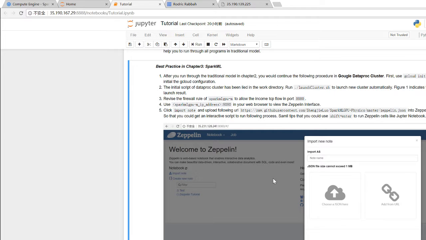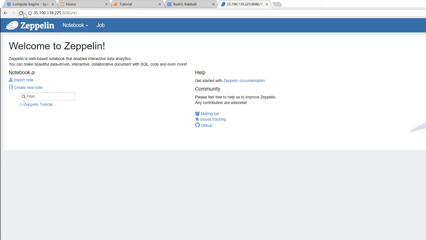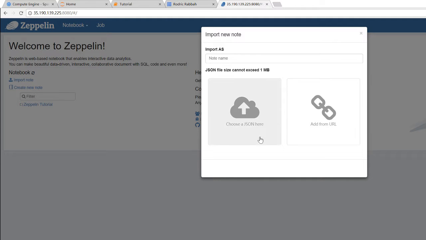And then I think it may be done. Let's refresh it to see whether it works. Okay, the Zeppelin notebook has been initialized completely. This is the web UI of the Zeppelin notebook. There is a button here called Import Note. We want to click this Import Note, and there are two choices.